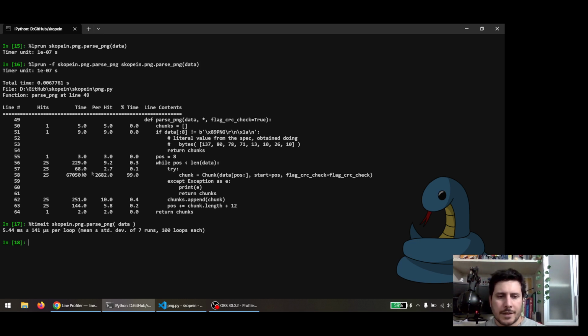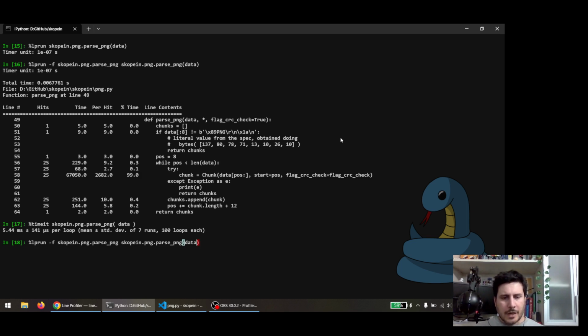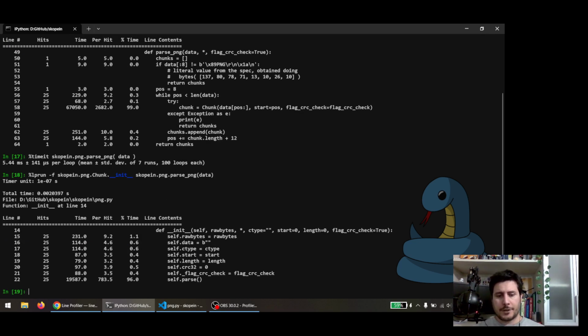So we can see that 99% of our time is being spent instantiating our chunks, right? Creating our chunks from the file data itself. So we could run it again and say, okay, let's dig a little deeper and see what's going on. For chunk, we can take a look at the dunder init function.